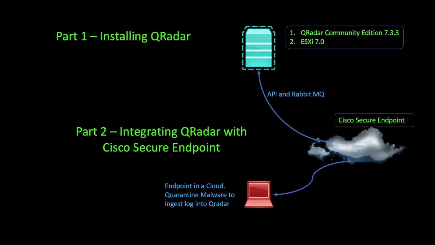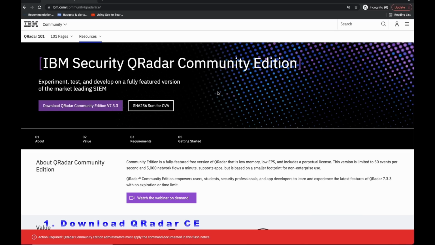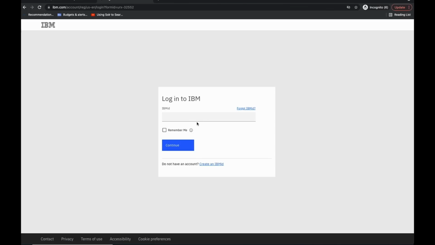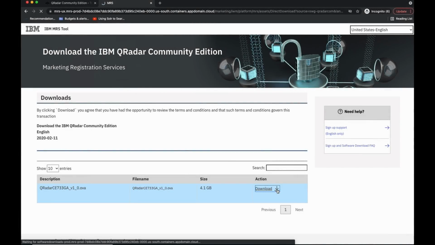First, let's go to the website to download QRadar CE. You will see the latest version 7.3.3 on the website when you go in there. When you click on download, it will prompt you to log in. If you have not had an account, you can always register for one. Once you log in, you'll be brought to this page where you can download the OVA file.